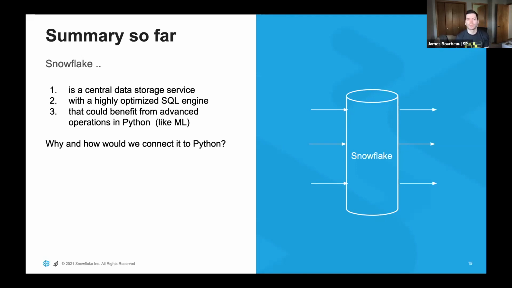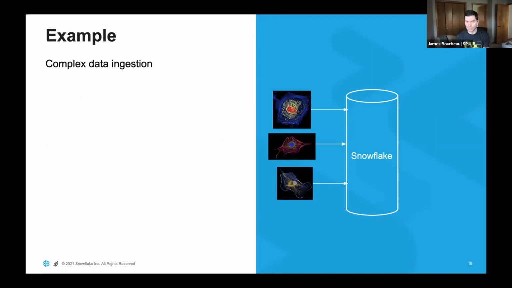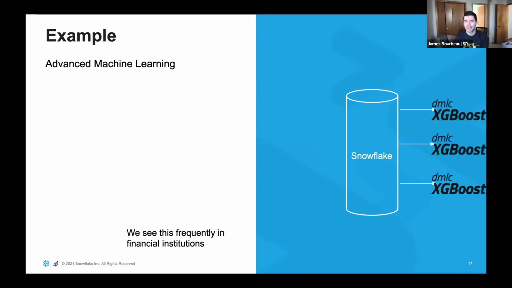So how do we go about connecting Snowflake as a system to Python? There are a couple of ways in which you can connect the two. The first is on the data ingestion side. You may have some complex data sets that you're working with, maybe simulation data like being displayed here, or some weather data that you need to massage and process into a nice form that you can then store into Snowflake. Another option would be on the output side. You may have some existing data in Snowflake that you want to run a bunch of machine learning models on. You want to apply a trained XGBoost model to an entire table in Snowflake. This is a really common thing we see at financial institutions, for example.